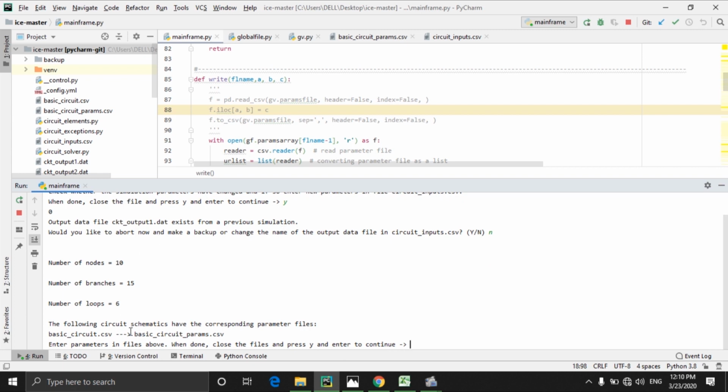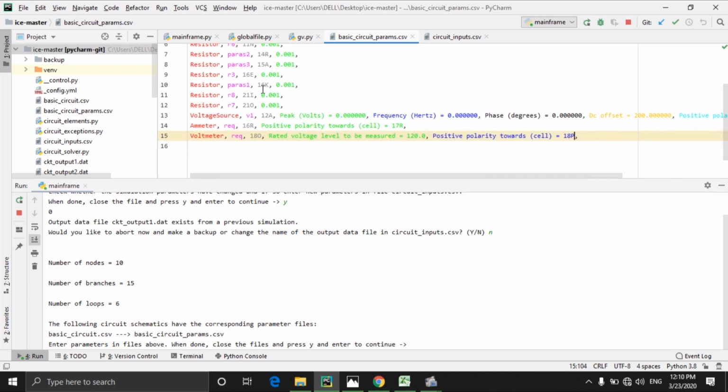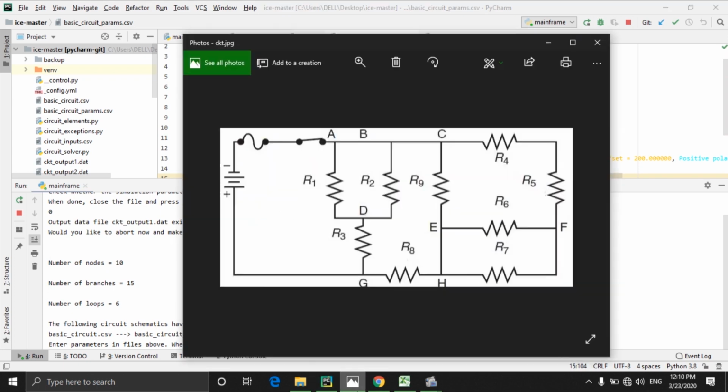Now it will say that a params file is found and we have to enter the parameters. We have already entered the parameters in the previous video. You can see that here all the values are default 0.001 for all. So here we are going to optimize the circuit. You know, this is our circuit, so we have to optimize the circuit.